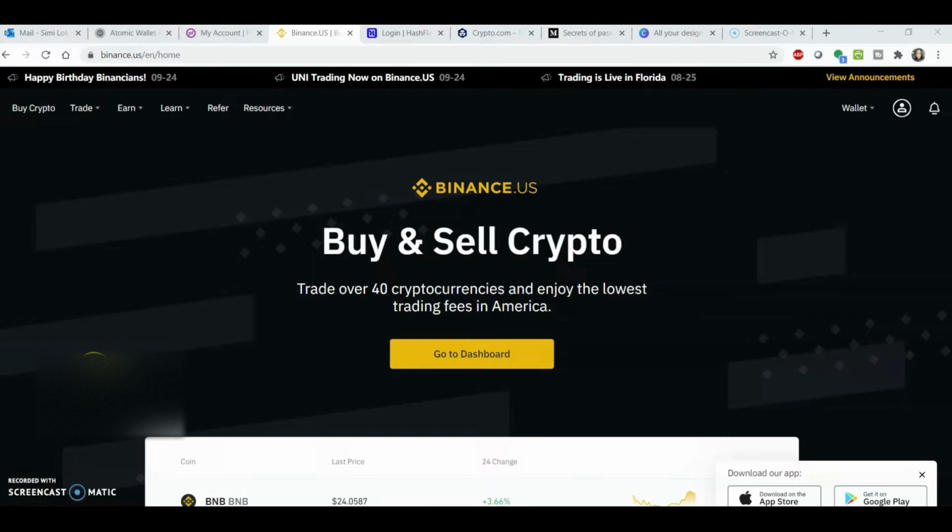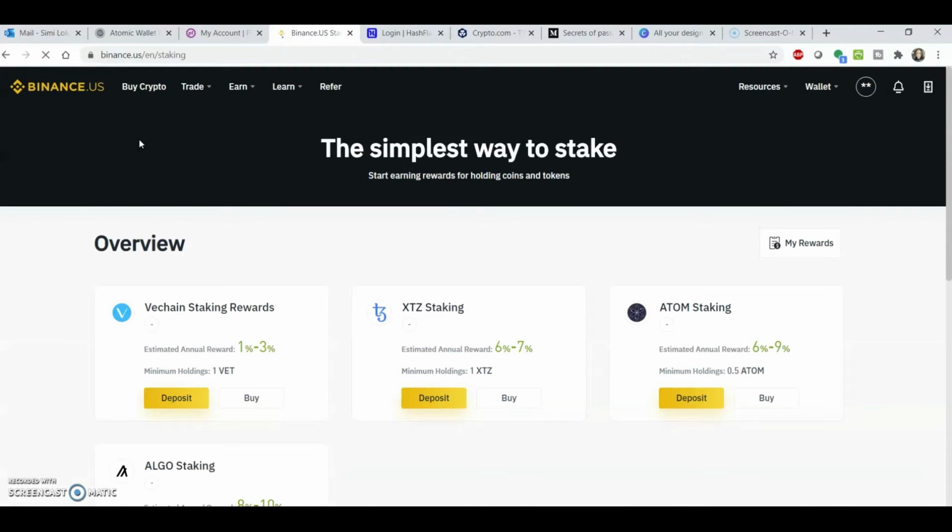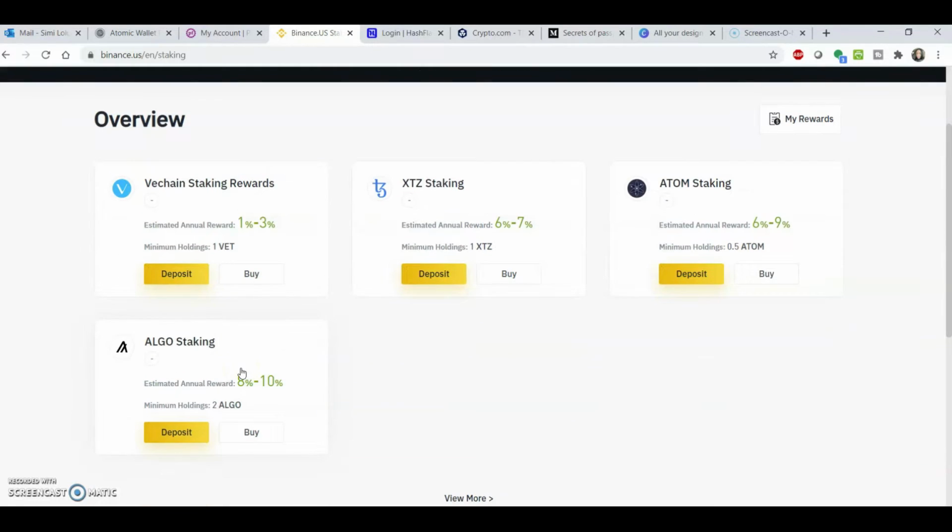So here we are on my Binance screen, and the first thing we're going to do is click on Earn and Staking. And it's actually quite straightforward. Binance make a point of making it easy to stake coins. So now that we're here, let's scroll down. And we have 4 coins available for us to stake. It shows the various rewards that you get back for staking.